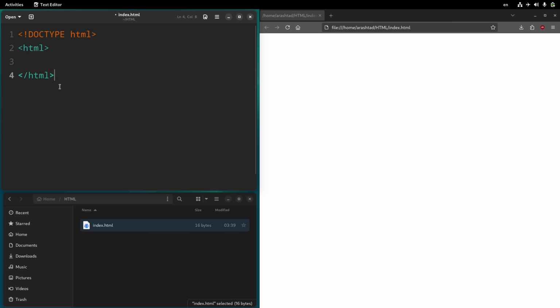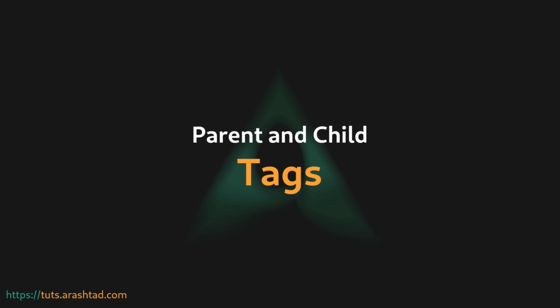the HTML tag. So we have two types of tags. Some of them are single type and some of them are double. And that's the whole concept behind tags. There is another concept behind tags and it's parent-child tags, and in this section we will be talking about them.